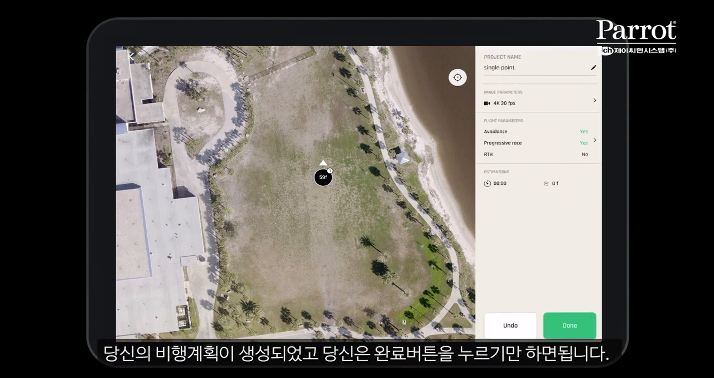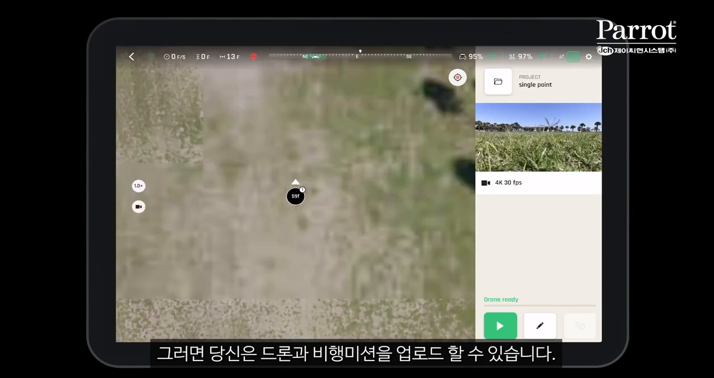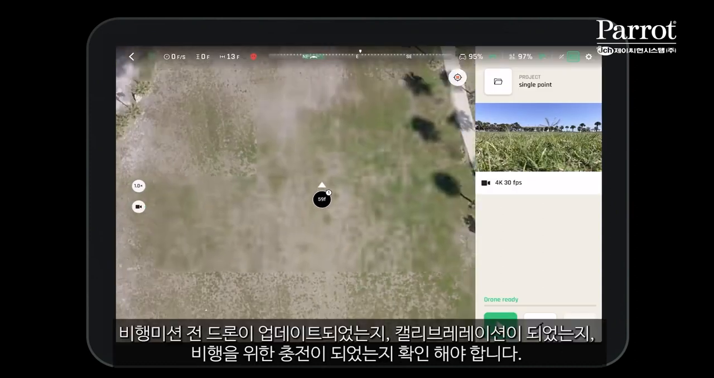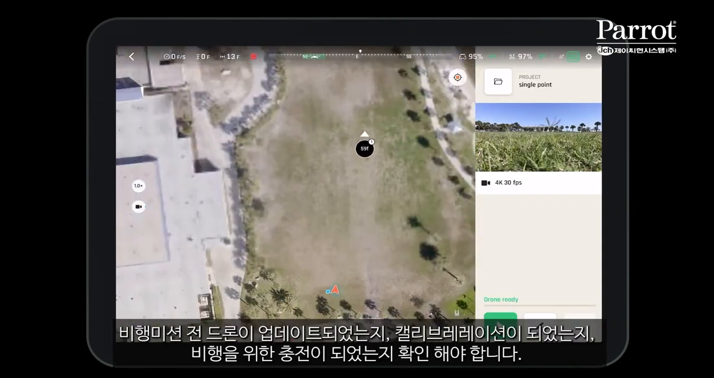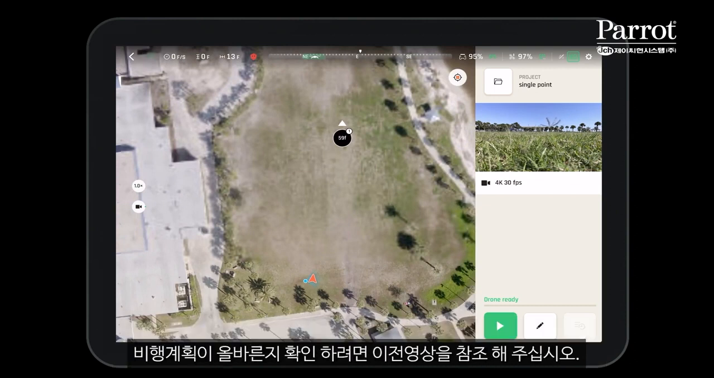Now that our flight plan has been created, all we need to do is press the done button. Then we can upload this to the drone and fly the mission. Before flying the mission, make sure that the drone is updated, calibrated, and fully charged and ready for flight. If you have questions on how to do this, please refer to our earlier videos.